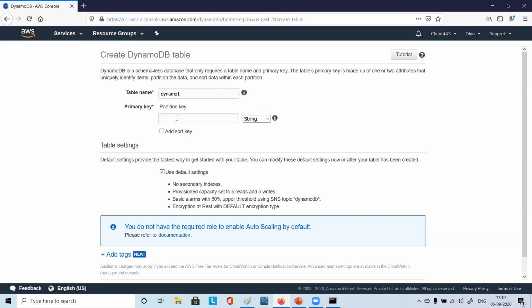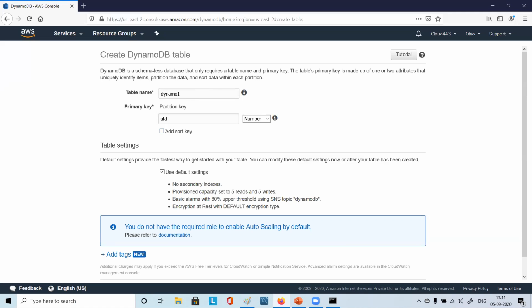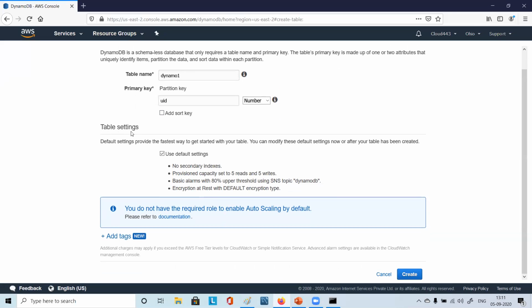Okay. For the primary key we can put something. I'll say UID, user ID or something, and then I'll say a number type. The primary key is made up of a partition key, hash key, and an optional sort key. So I'm just choosing the partition key as UID, with a number type, and I'm not giving anything else. Table name and primary key, I'm saying.